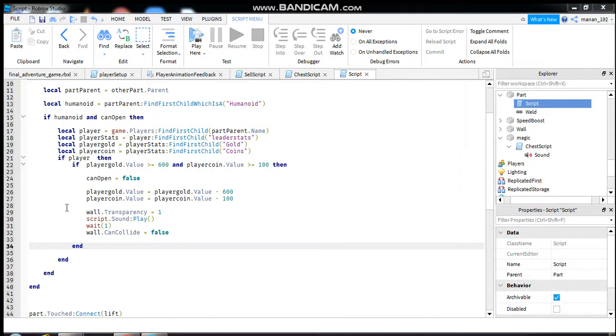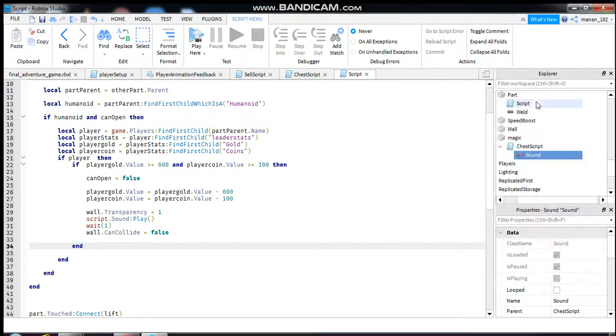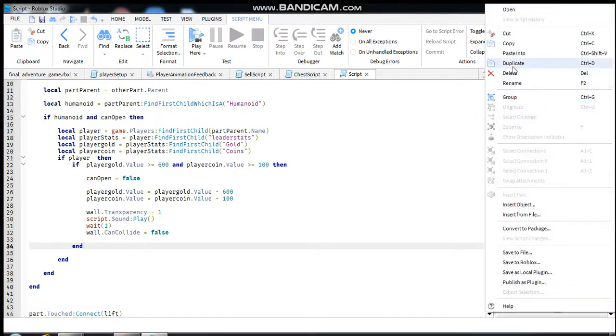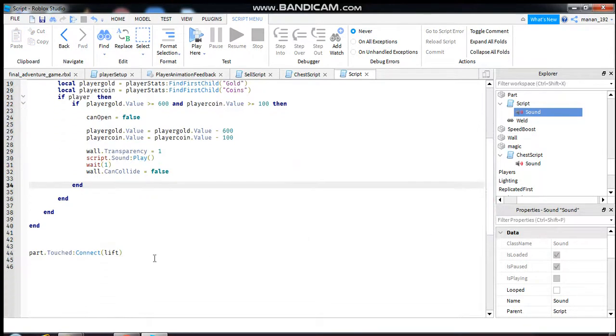And then I have added one sound effect. You have to add the sound like this into this, like I will show you. Just copy and paste it into this particular script, and you have to rename the sound. So I've added that once the wall becomes transparent, the sound should play, and it should play for 1 second. And then I have added wall.CanCollide, that means the player can pass through that particular block position once it gets transparent.